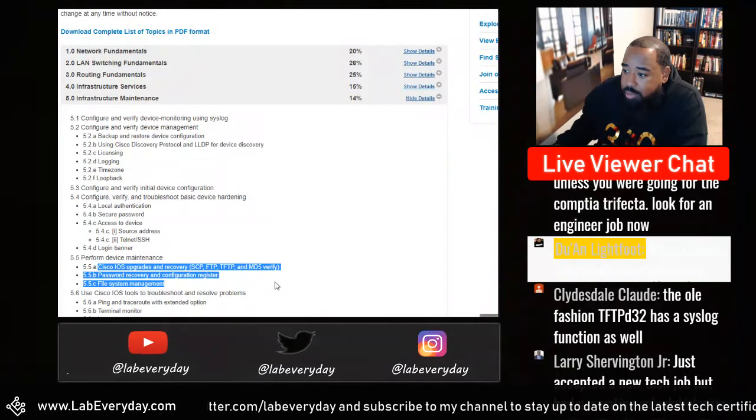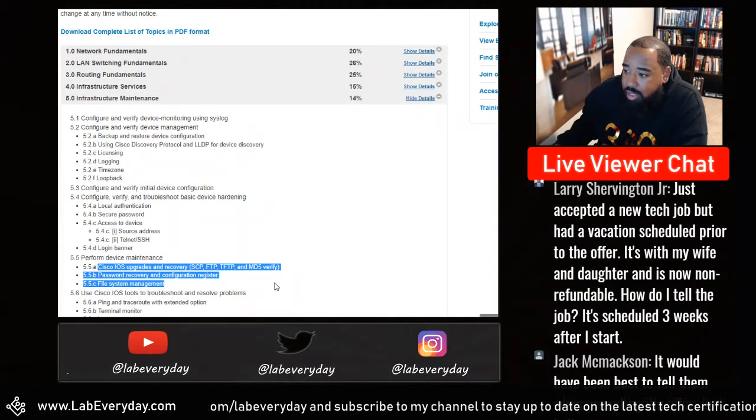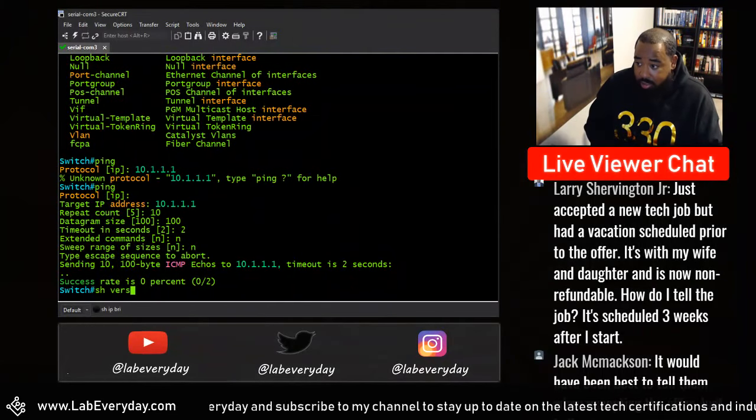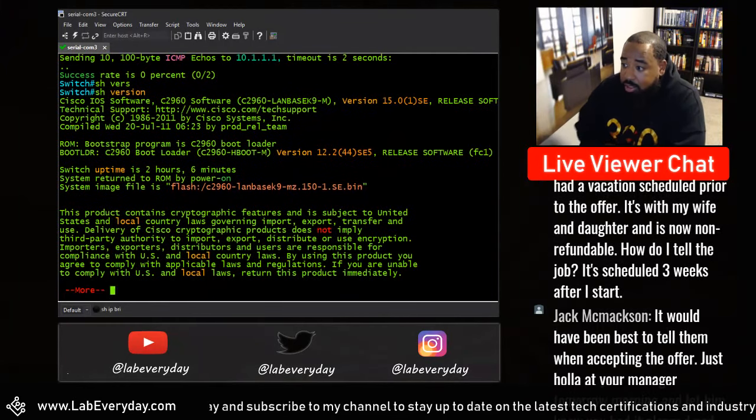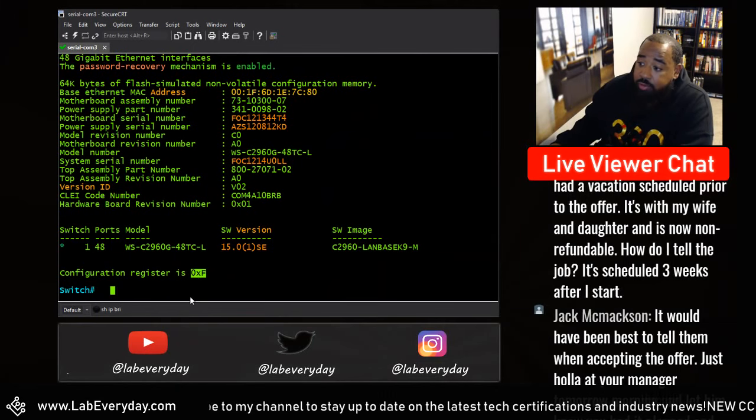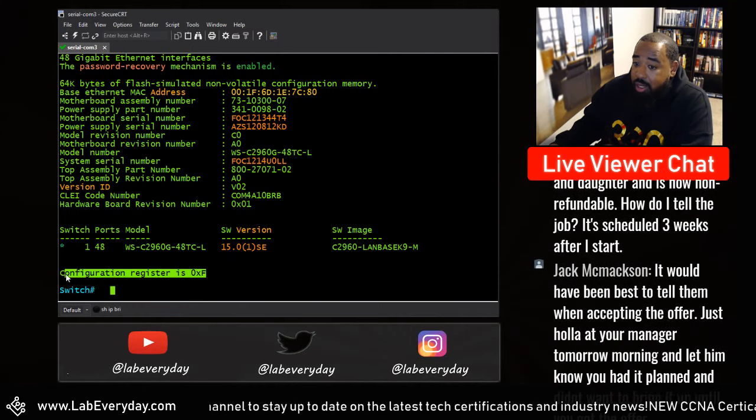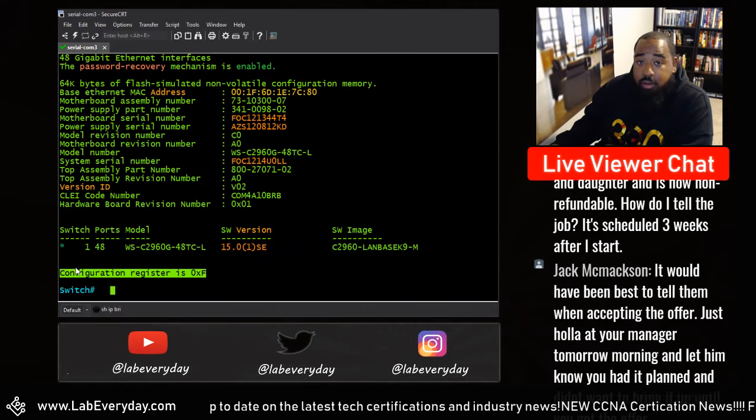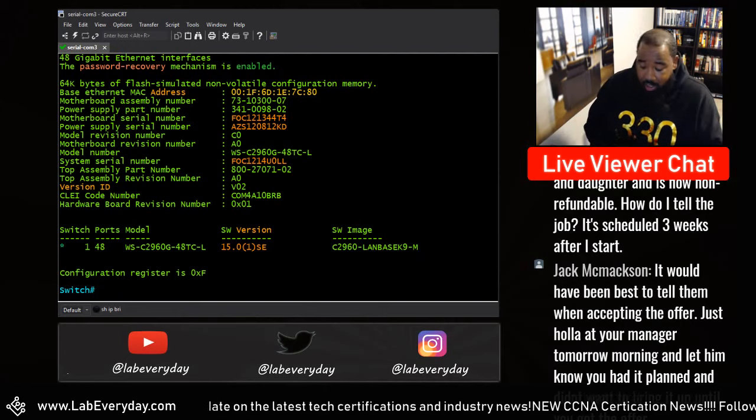iOS upgrades, password recovery, and configuration register. The best way I can tell you to do this is to lab it up. But if you do a show version, it'll tell you your configuration register right here. And depending on the device, that could be different. So what I would do is Google this and look up the standard that's supposed to be done, and look up what's in the book and what they tell you the standard to be. But depending on your device, this could be different. But you need to know how to change it.